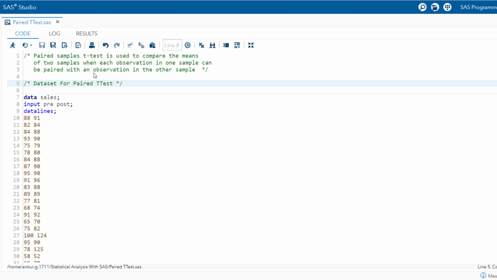Hi all, welcome back. In this session, we will discuss how to conduct a paired sample t-test using SAS, a powerful statistical tool for comparing the means of two related samples. In this tutorial, we will guide you through the entire process, so let's dive right in.